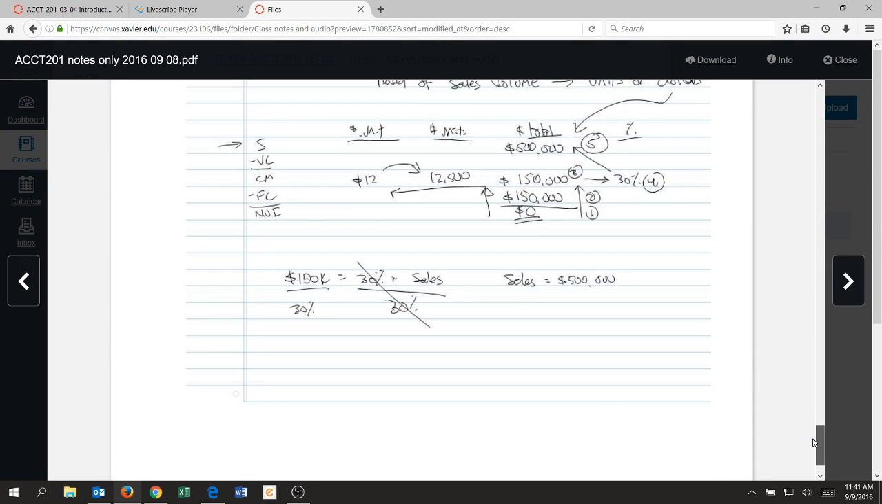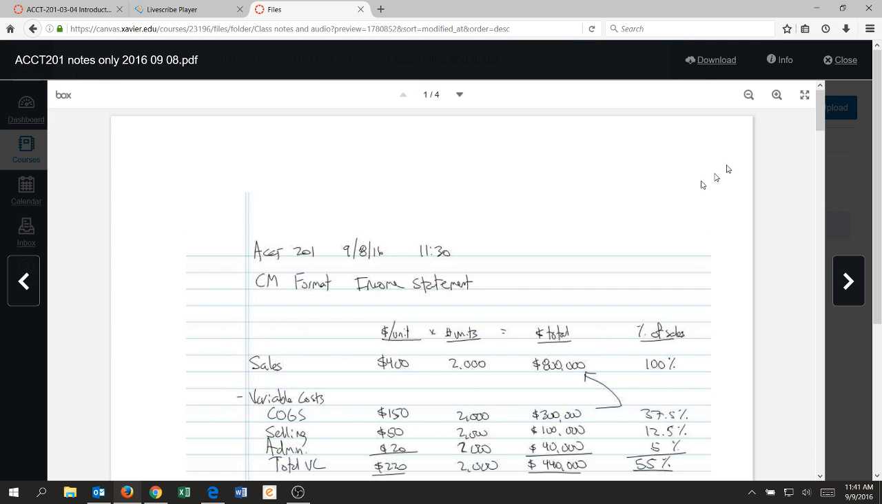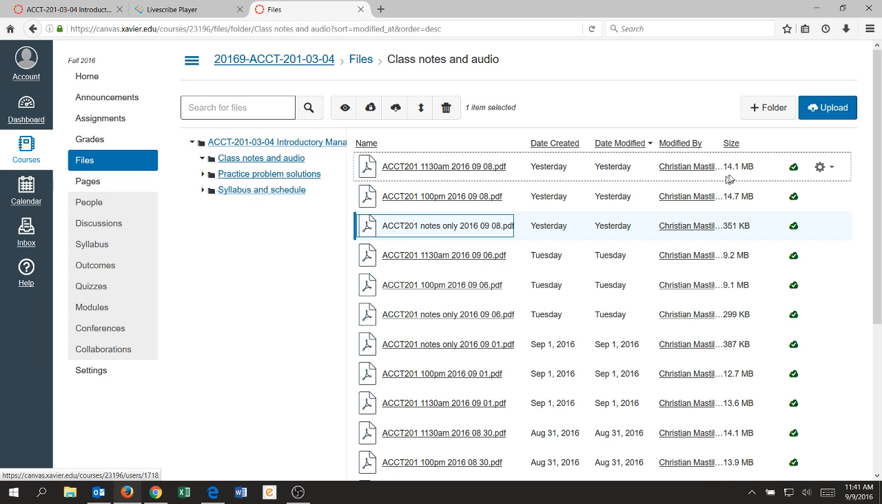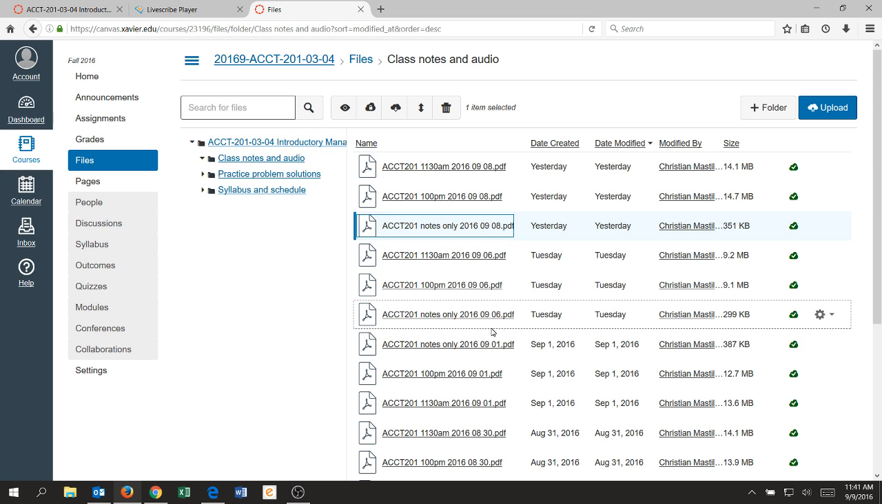It's a lot smaller of a file, so if you just want the notes, but you don't want to download a very large file, you can get it much more quickly. You can look at it on your phone or something more easily than that. So those are the ways that I've made the class notes available to you. I hope they're helpful. If you have any questions, let me know.